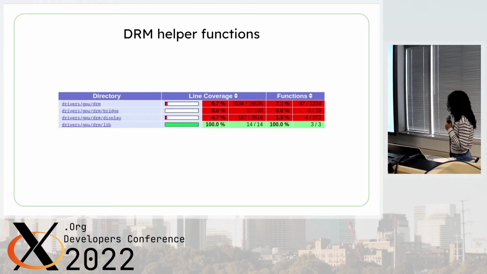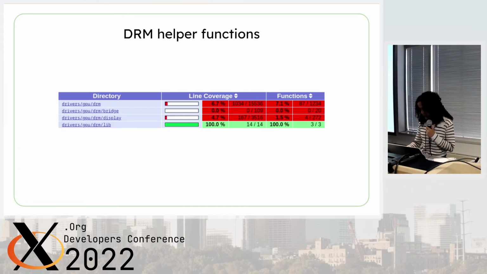These are the test coverage results from the DRM helper functions. So those self-tests and also the new tests. As you can see, it's not very covered, so there's room for improvement.